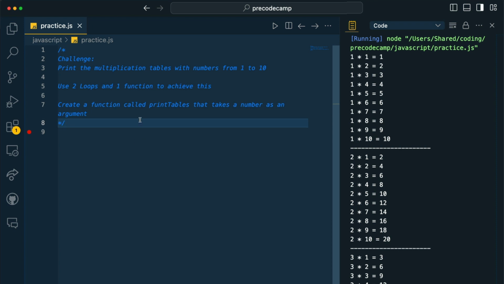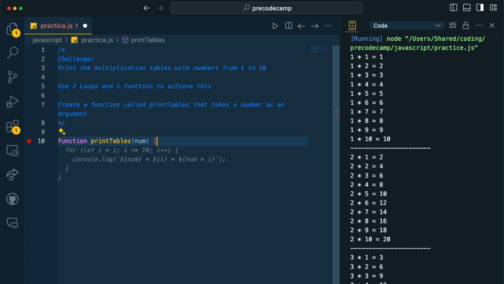All right, so again, feel free to pause the video and try it out yourself, and then we're going to code along and complete this challenge here together in this video. All right, so the first thing that we need to do is we need to create a function called printTables, and it's going to take a number as an argument. So I'm just going to do something like this. I'm going to do function printTables, and then we're going to open up those curly brackets there.